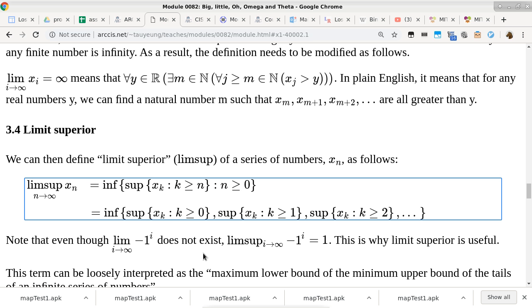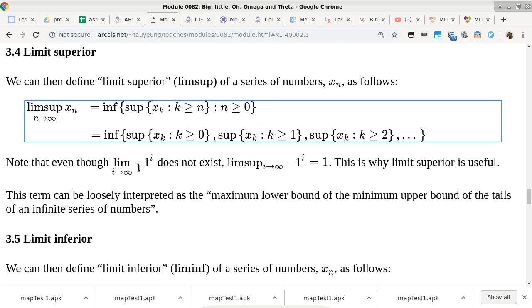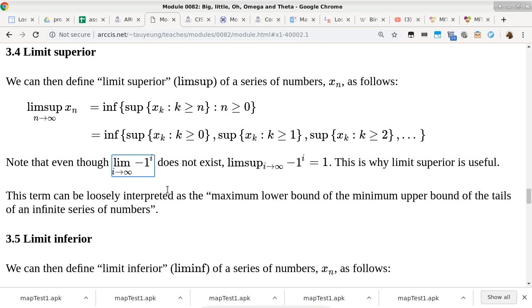So the next question is, why do we bother with this definition? Well, the reason is that the limit is undefined in some cases. Let's look at this. I is a natural number, so I goes from 0 to 1 to 2 to 3 and so on. And this is (-1) to the power of I, the whole thing, not negative one to the power of I. Well, (-1) to the power of 0 is 1. (-1) to the power of 1 is -1. (-1) to the power of 2 is 1 again. So it alternates between 1 and -1, right?